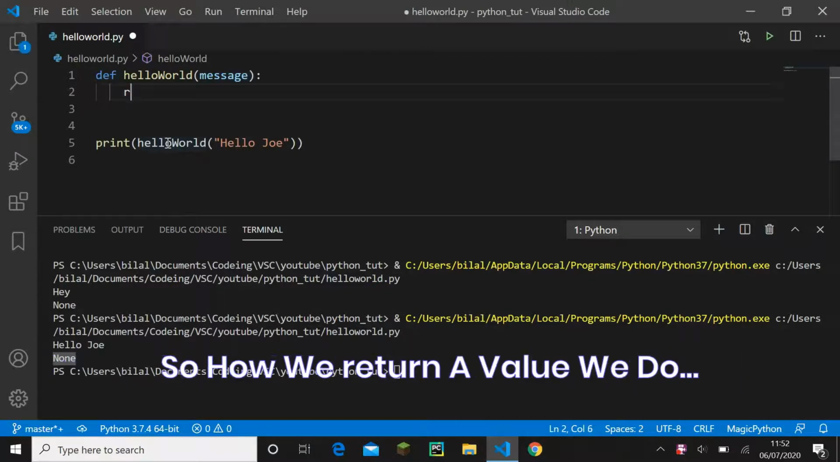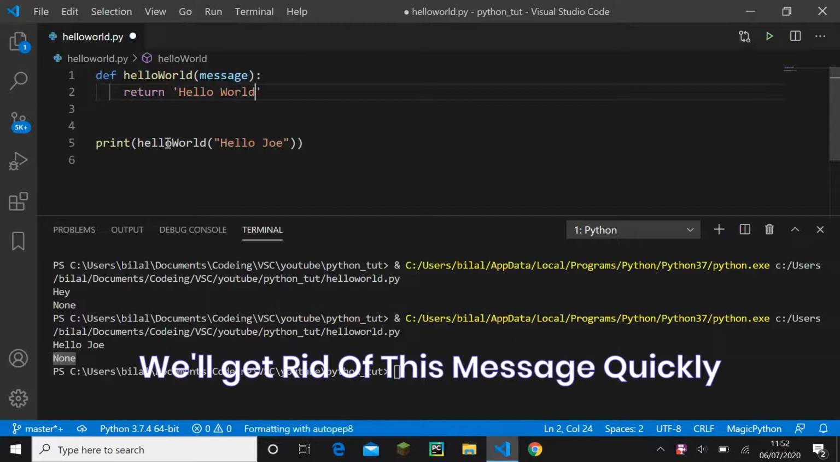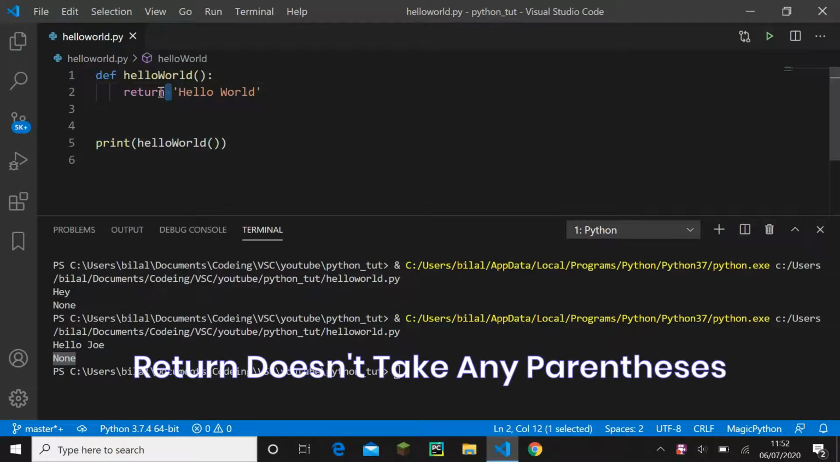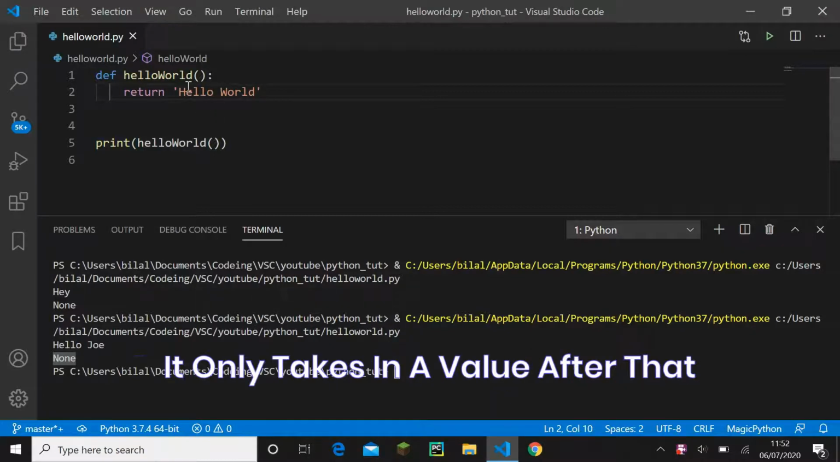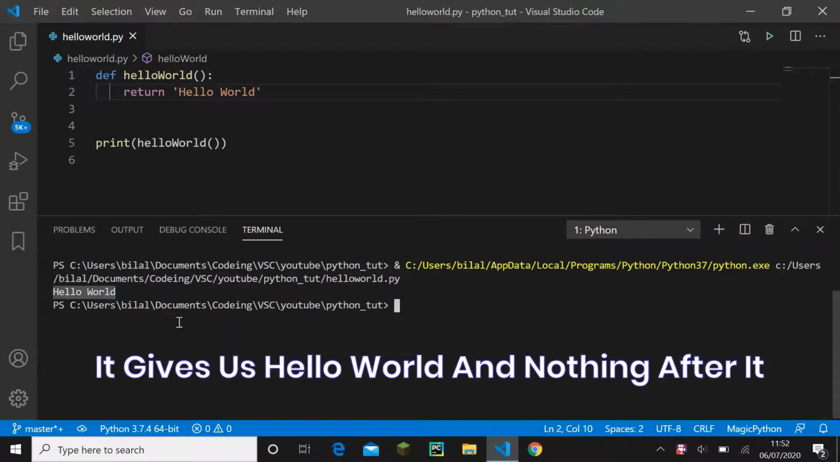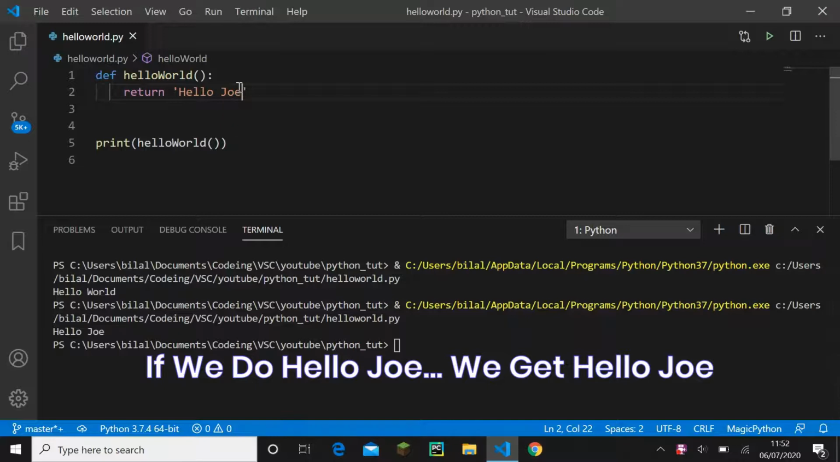So how do we return a value? We do return, and then let's give it hello world again. We get rid of this message quickly. We're not using parentheses after the return because return doesn't take any parentheses, it only takes a value after it. So let's do return hello world, and it gives us hello world and nothing after it. So we do hello Joe, and we get hello Joe.